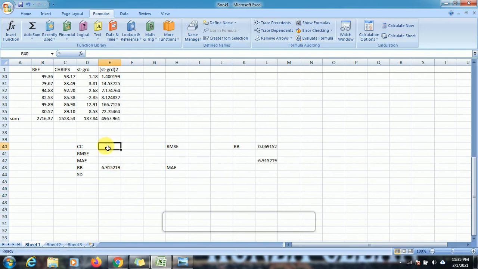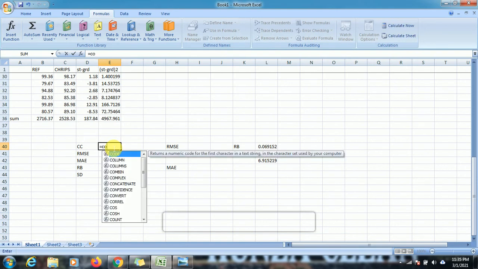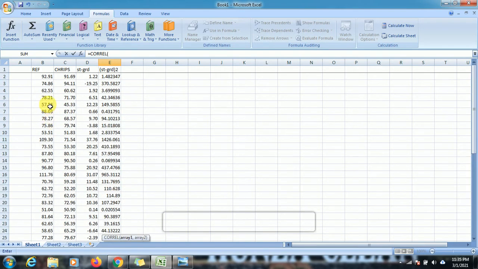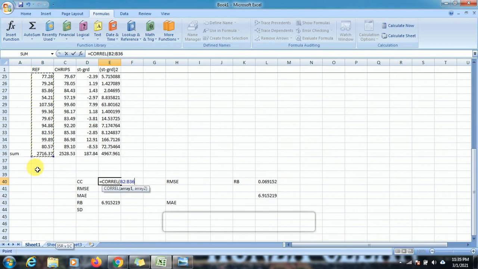So for the correlation, it is simple. The simplest thing I have here is the correlation. You have to put the equal to sign, and you have to type correlation. So you can see here the correlation. Double click on this, and you have to select the rows. So again, click on the top, and then shift, control, down arrow. Here I don't need to add the sum, so I press shift and up arrow.